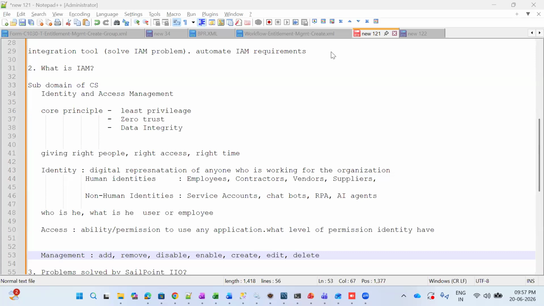Hi, Kalyan. We are learning SailPoint here, right? So what are the competitors of SailPoint, and how can we show the importance of SailPoint? If we are a BA, we need to show the importance of SailPoint and its usage. So when there are competitors, how can we show that?